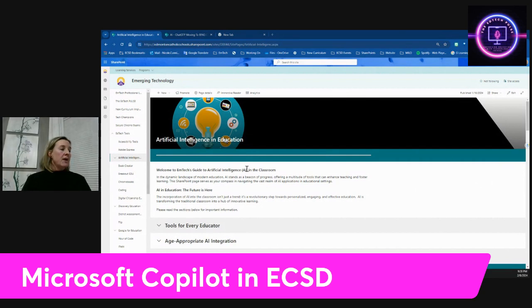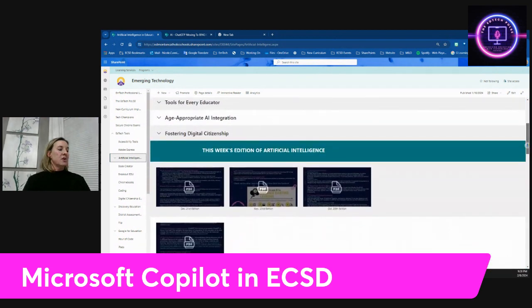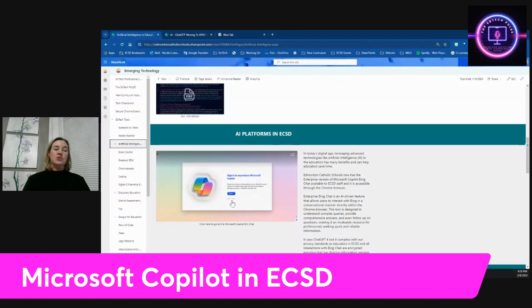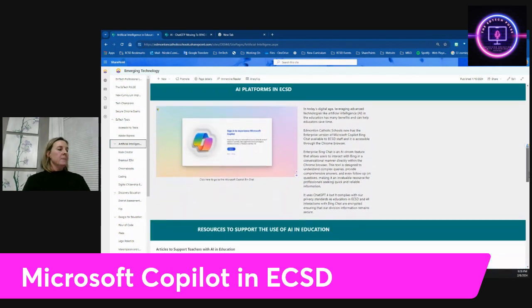We do have a couple of SharePoint pages for artificial intelligence. And so the first one is just artificial intelligence in education in general. And it does have a lot of resources on it to support you. You can also click here to link to copilot.microsoft.com, but I'll also show you just how to type it in and go with that as well.